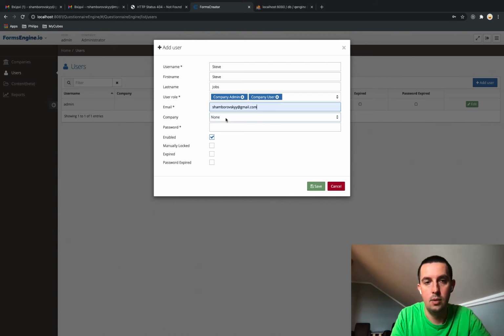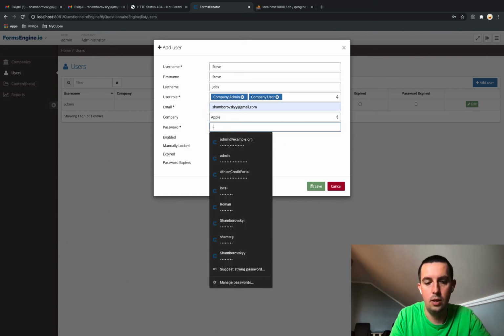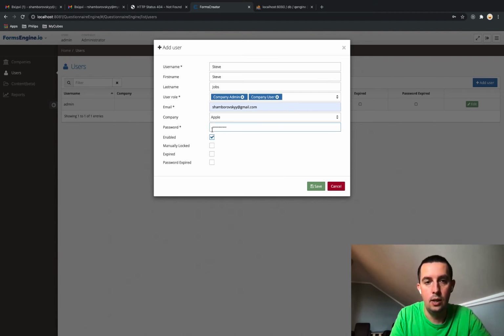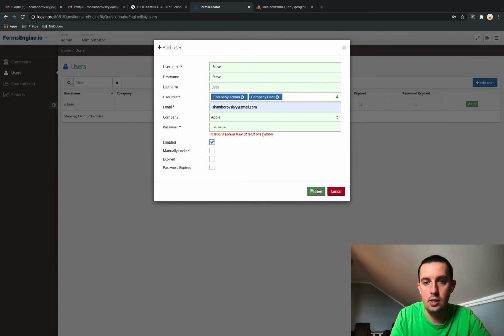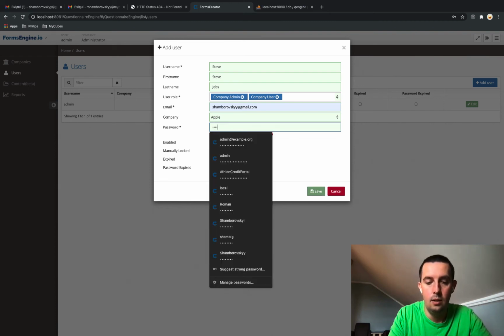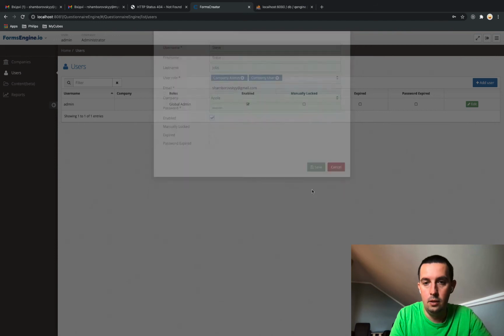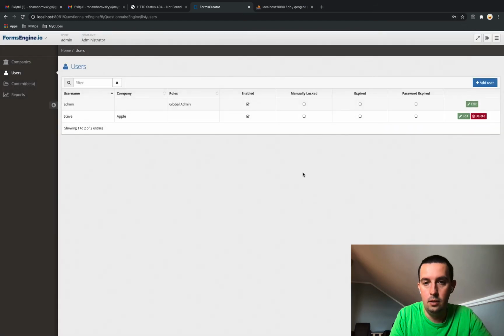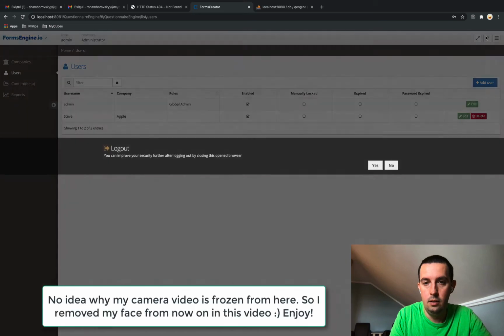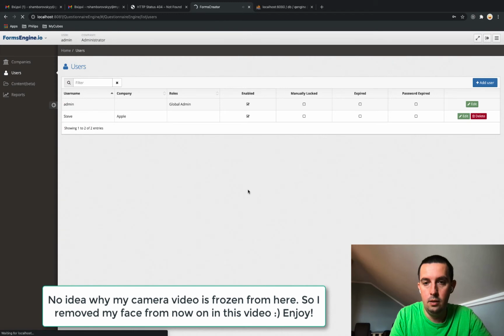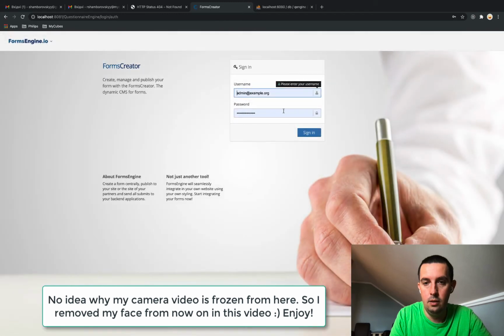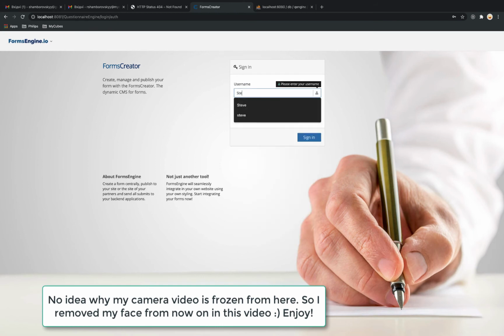Email, let's say it's my email. Company, Apple. Password, I don't know how secure it should be. Maybe it doesn't matter, I don't remember. So enabled, not locked, not expired, not password expired, save. Password should have at least one symbol. Okay. Done. Yes, good. So we have our company, we have our users. Let's log out. Now let's log in as Steve.